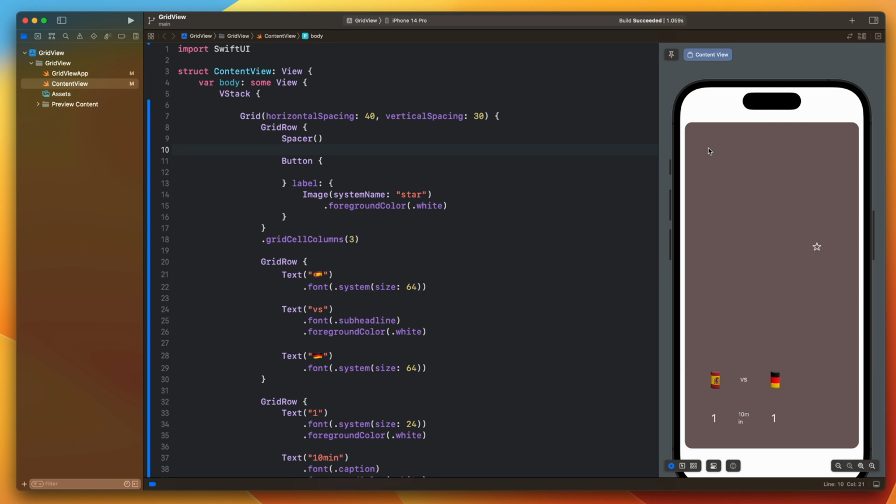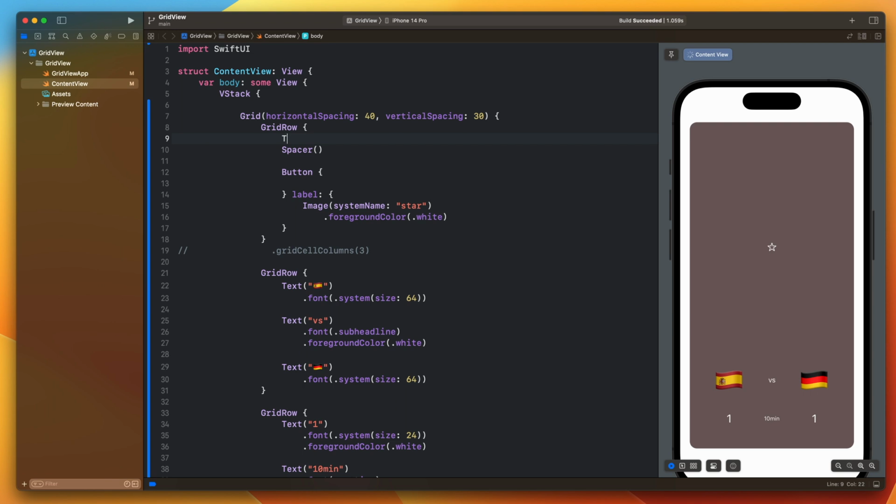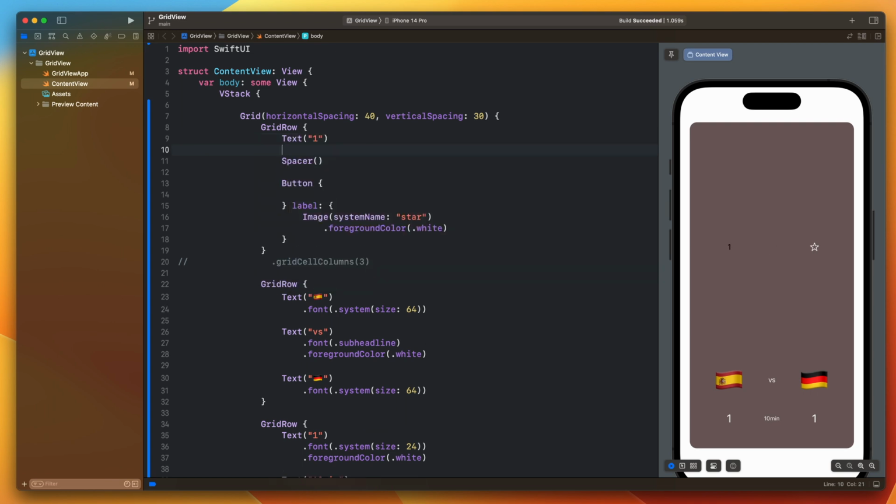Each time you specify the gridCellColumns and add more elements to the GridRow, it will still try to create separate columns. So as you can see, this one is being treated as a column. Let's comment this out and add a text here. What is happening now is that each element has its own column, although the spacer here is also pushing it vertically up and down. Let's remove it and use a special modifier, gridCellAnchor.